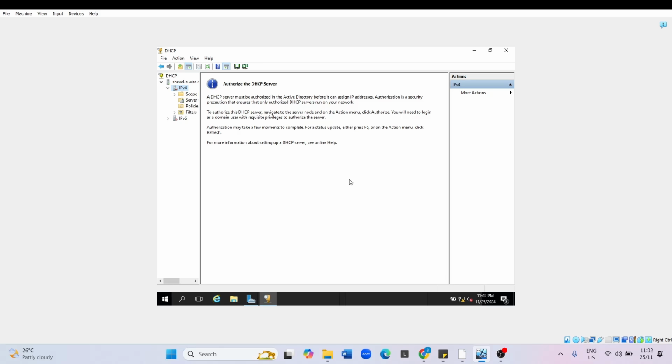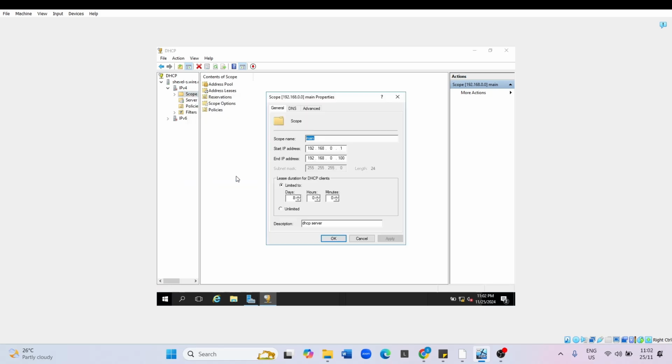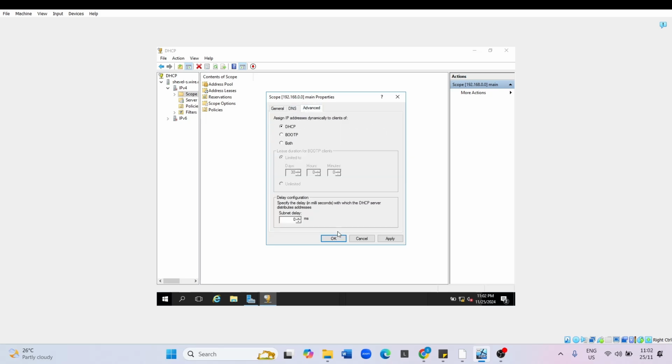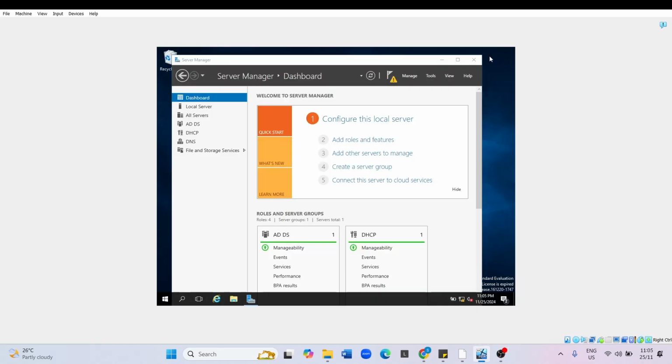So now that the scope was created, you can see it here underneath IPv4. We can right click on the scope and go to properties. So if you want to change any details that you would have set in the wizard previously, for example, if you want to change the start IP and the end IP, if you want to extend it, you can do so via the properties, right? And that is the end of the DHCP server.